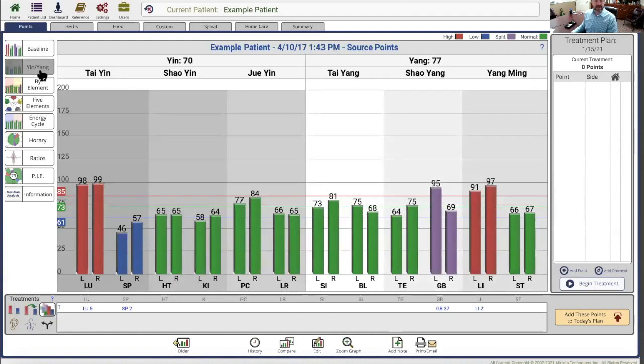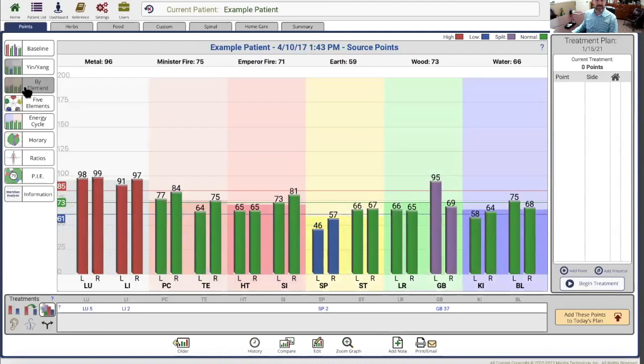You can reorganize it with the yin meridians on the left, yang meridians on the right, and they're organized by their categories, Tai Yin, Shao Yin, Shui Yin, and so on. And that helps you see what's going on with yin and with yang. The bi-element graph puts them in their elemental pairs.